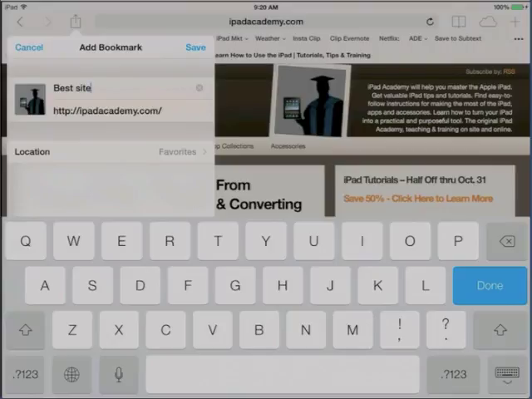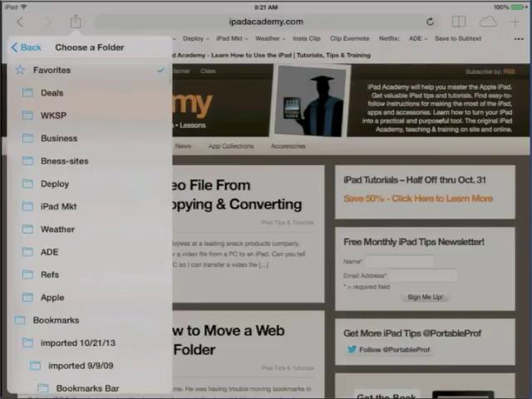The location field shows us where the bookmark will be saved. In this case, it will be saved in a folder called Favorites. We can tap the location field to see other places, other folders where we can save the bookmark. In this case, we'll just keep it in Favorites. We'll see how to create folders and put bookmarks into folders in just a minute.